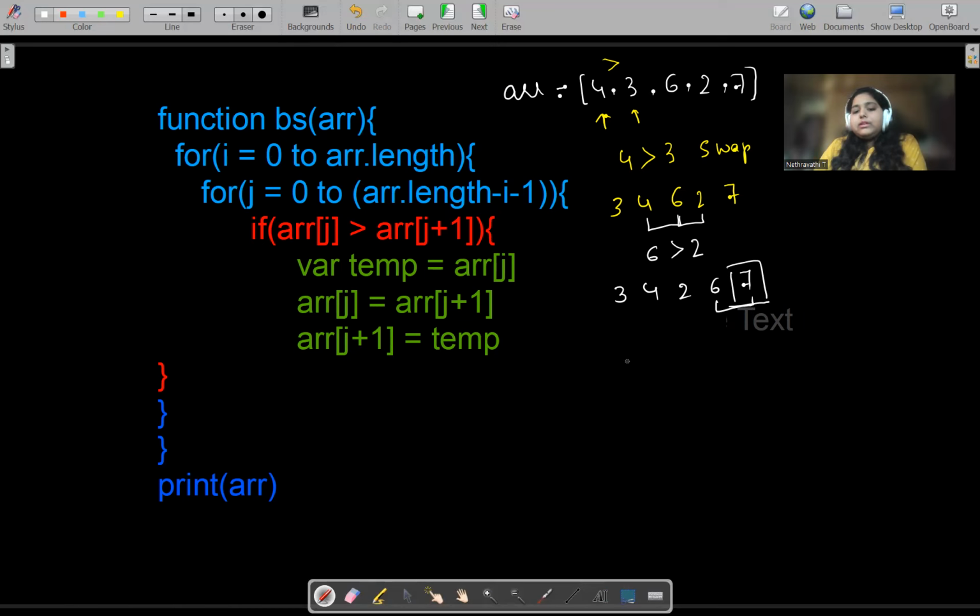Next, my array will be there. Now the algorithm, my j will come here. It will check 3 and 4. They are in order. It will not touch it. It will check 4 and 2. Yes, they are not in order. It will swap. So after swapping, what will happen here? My array will now be 3, 2 will come here, next 4 will go here, 6 is here and 7 is here.